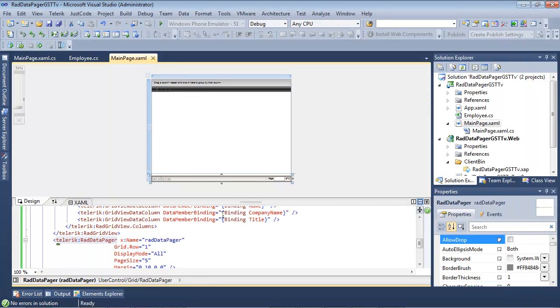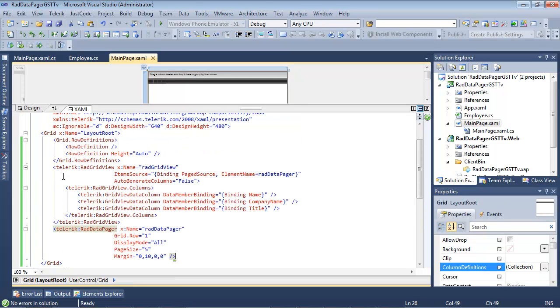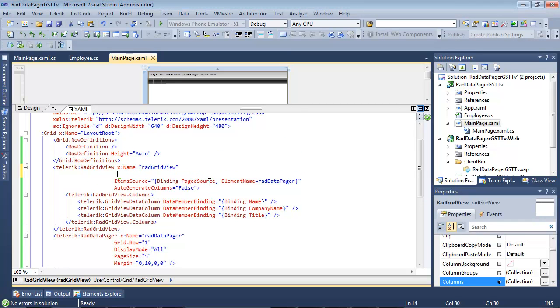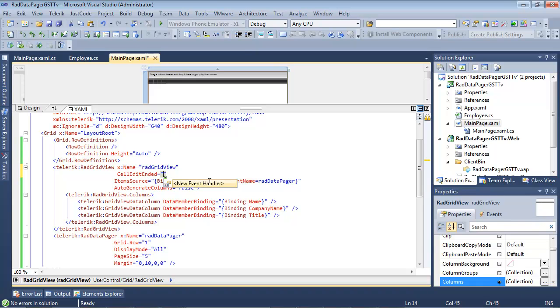I'm just going to close out of this window, and I'm going to expand our MainPage.xaml window. The first thing that I'm going to do is go inside of my RadGridView and add in CellEditEnded. For this event, we'll create a new event handler, and it is going to fire every time a cell edit has been ended.